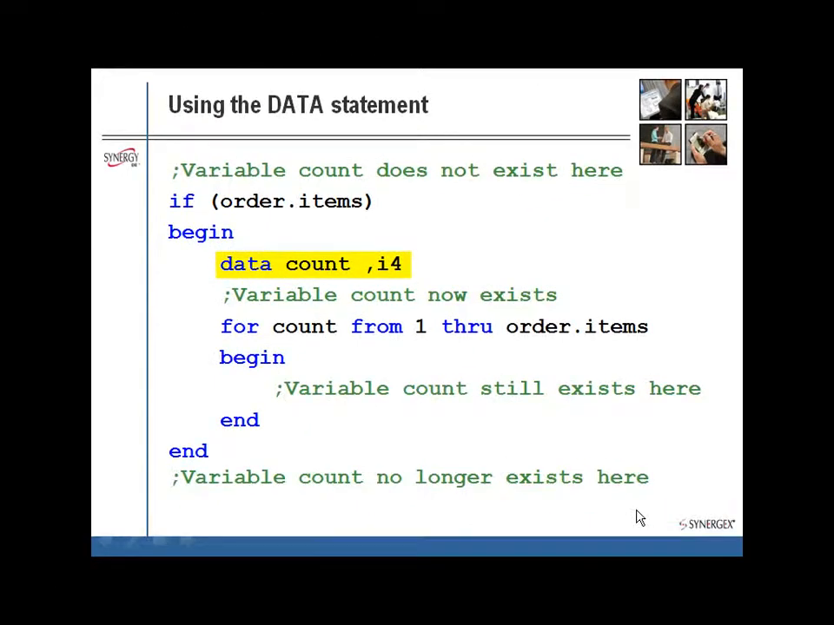On this slide you can see an example of a data statement, which is being used to declare a local loop counter variable within the begin-end block.